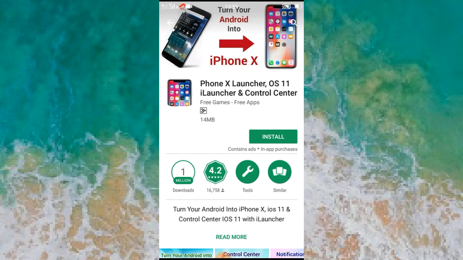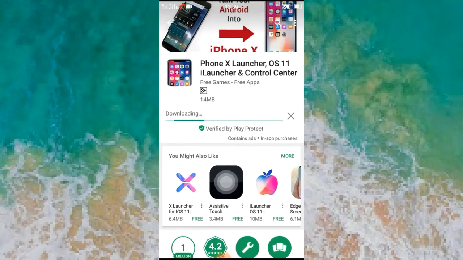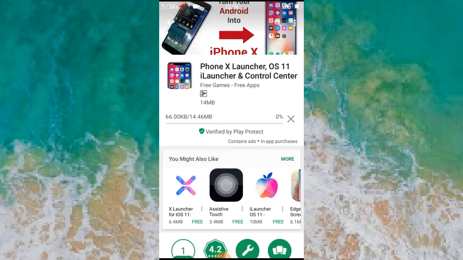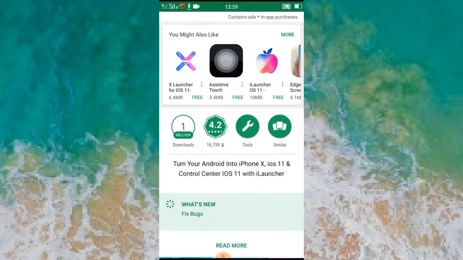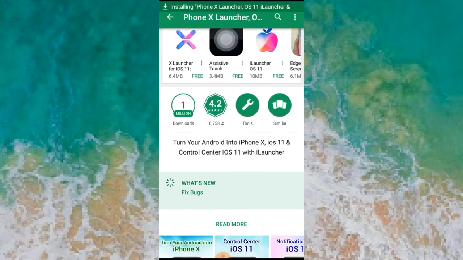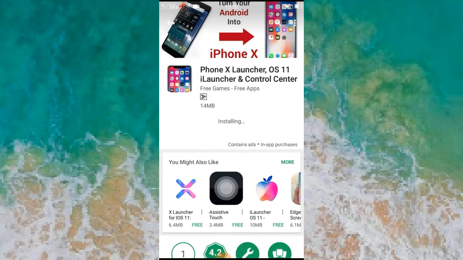We first need to download the application and install it on your phone. So click on install. Accept. Okay, now it's downloading, so you can wait for the application to download. This application has 1 million downloads and a 4.2 rating on the Play Store. Okay, the application is now downloaded and installed on your phone. Now you can wait for it to install. I'll show you what you can do after installing.